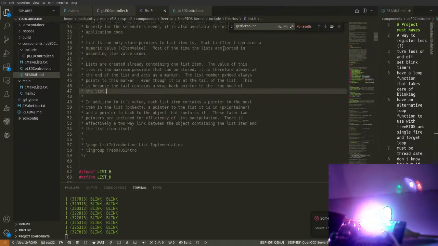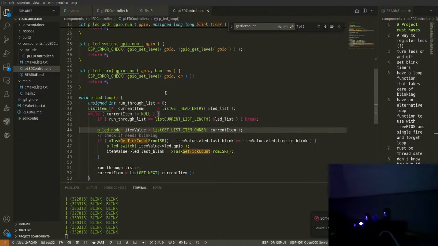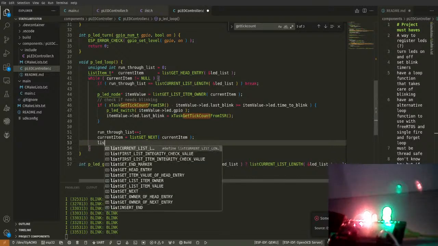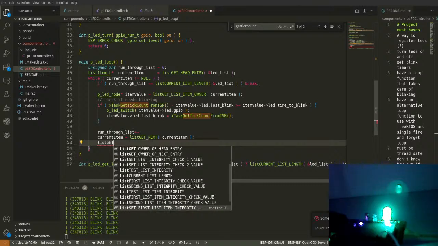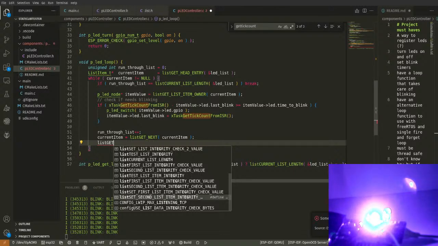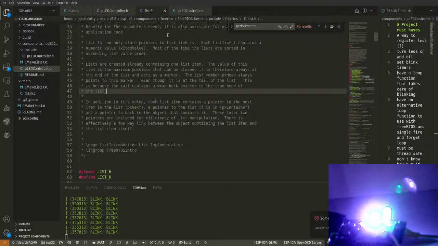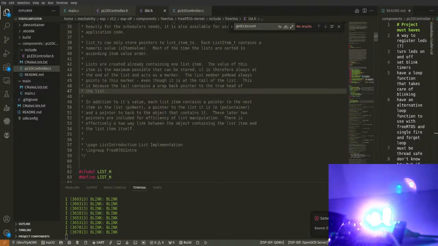Very important. I wonder. Oh, hang on. Can I list get head? Can I get tail? No, I can't. Never mind. This is because the tail contains a wrapback pointer to the true head of the list.